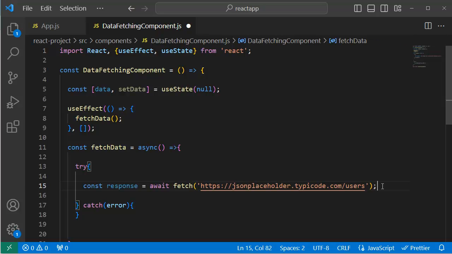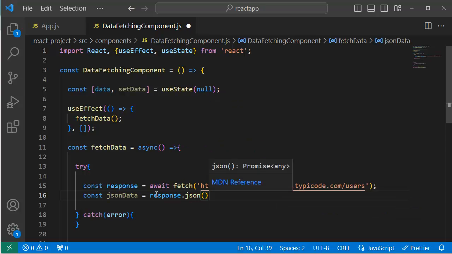Once the response is received, we need to convert it to JSON format. For that, we can write another constant variable named jsonData, and we can make use of the response which is received, and we have a json function to convert it.